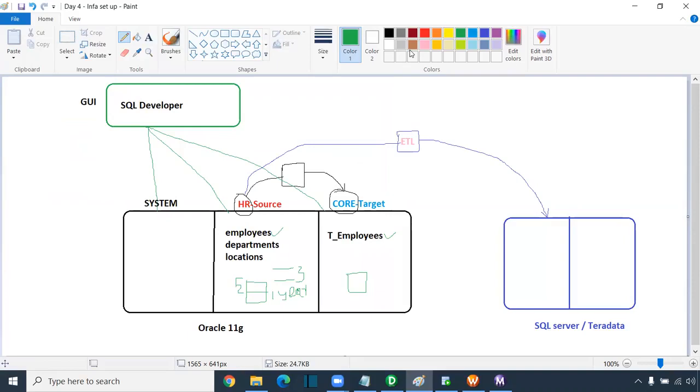Okay. So Chandra, you told that we need to create the tables for departments, locations, something like that, right? At least three things. T_departments, T_locations, T_jobs. You have to create them in that core and then load them. Okay, fine. So please complete it.